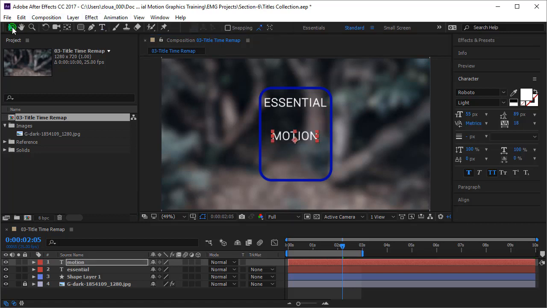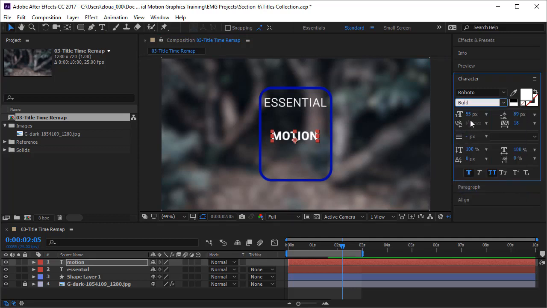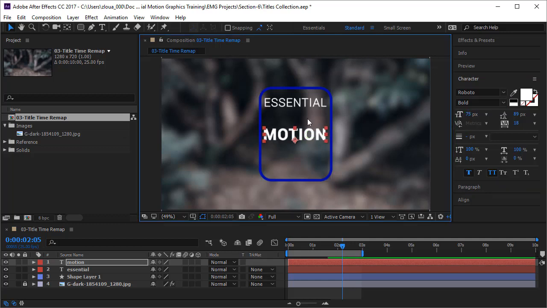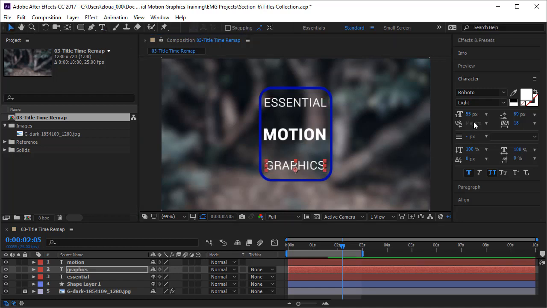Now motion is small, so we'll make it bold. We go to the font and make it black and just hike it up a bit so it just fills the rectangle. Now we wanted to duplicate essential again and take it down, press shift and double click and we write graphics. That's okay. We make graphics a bit bigger, just a tiny bit.